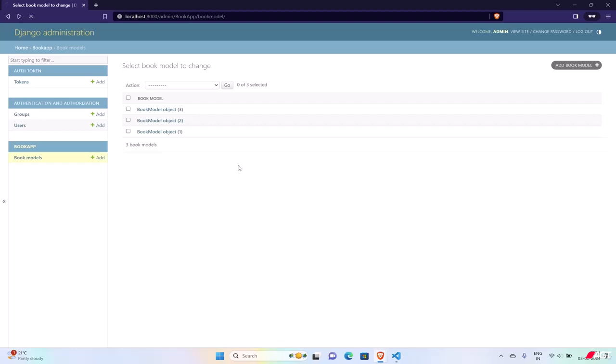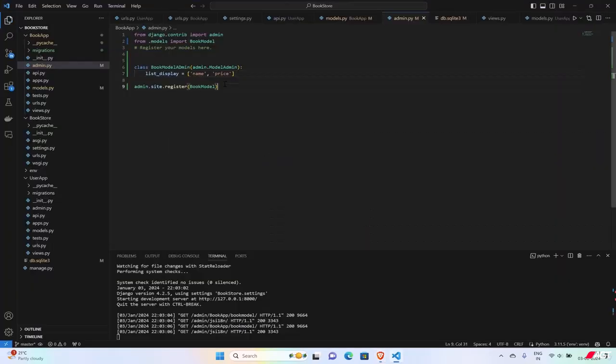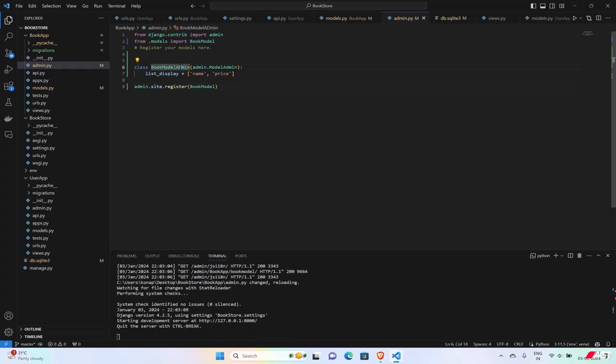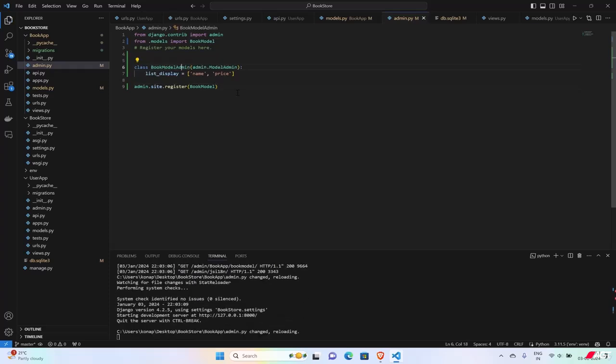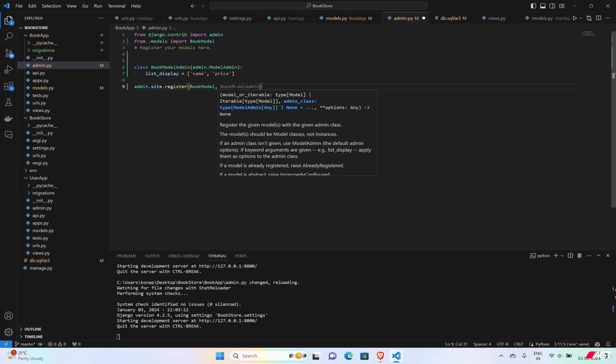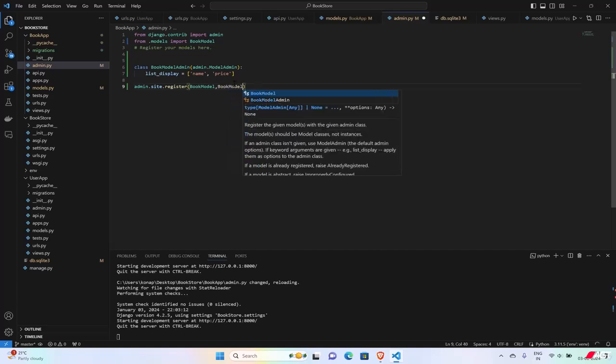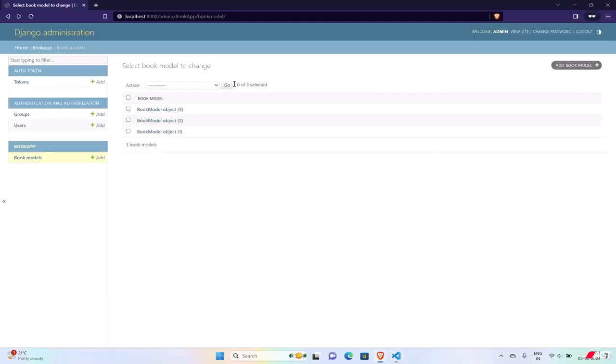Now if you refresh and see, I think I need to register this book model admin in the admin.site.register. So here I will just type something like book model admin. Now let me refresh the page. Now you can see all the attributes in this table, not just the name. You can see the name and you can see the price as well.